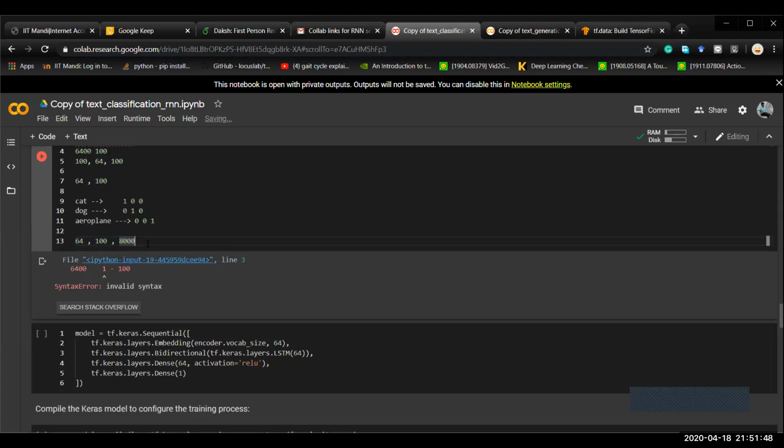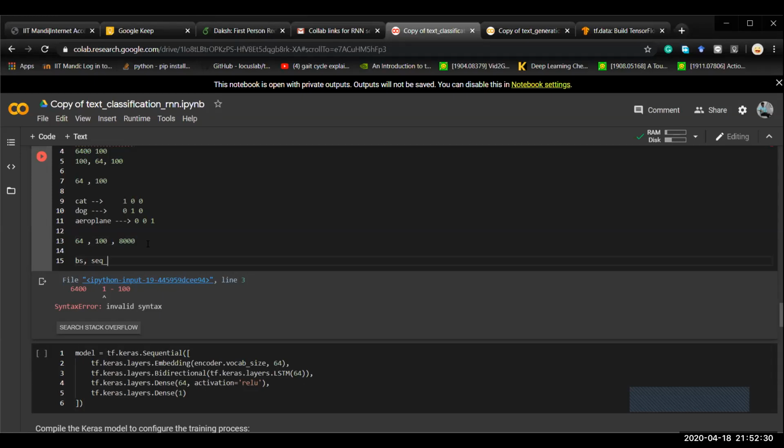But the problem with this input, yeah. For any recurrent network, whether it be RNN, LSTM, or GRU, the input to the network is always in this format: my batch size, comma, my sequence length, and my feature dimension. Here my feature dimension is 8,000 because each word is represented by a vector of 8,000 values. So this is my batch size. I will repeat, this is the standard thing: batch size, sequence length, and feature dimension. This is the standard way in which my data will go inside any LSTM.